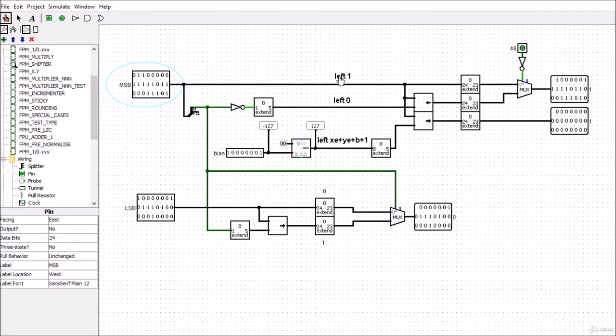So we've already looked through these in the previous video. There's nothing new in this little section. We've already covered that. But we've got a third option available to us now. And this third option is whenever we've got a subnormal output. And when we've got a subnormal output, we want to shift the decimal point by the value xe plus ye plus b plus a value of 1.